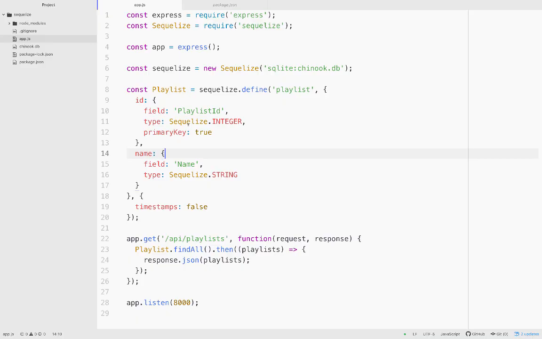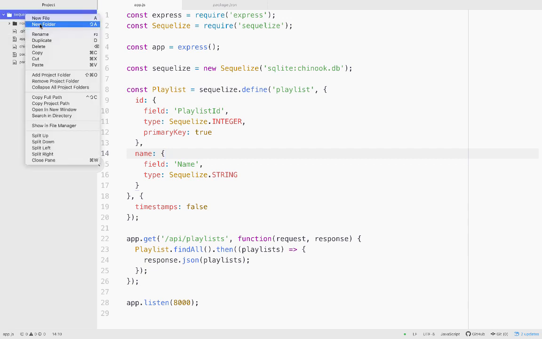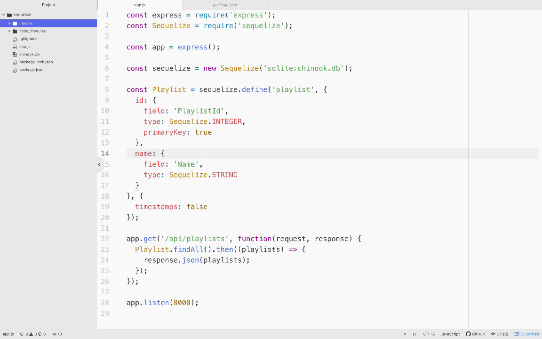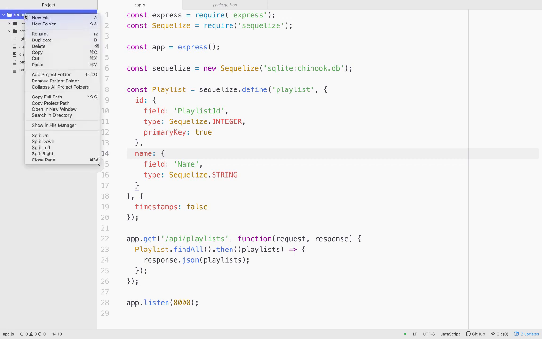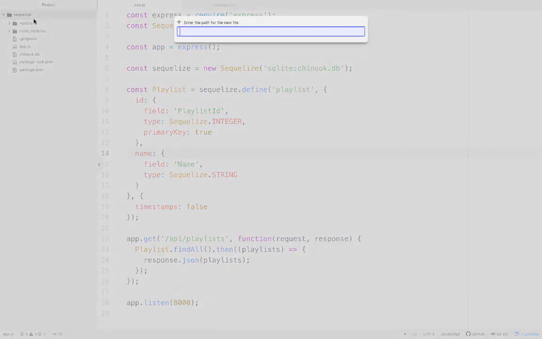Great. Now going back to our project, I don't want to define our model in this one file alone. I want to give it a little bit more organization, kind of like what we saw in Laravel. So let's break this out a little bit more. I'm going to create a folder called models, and I'm also going to create another folder called database.